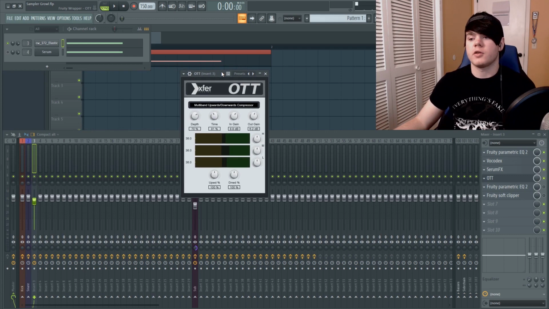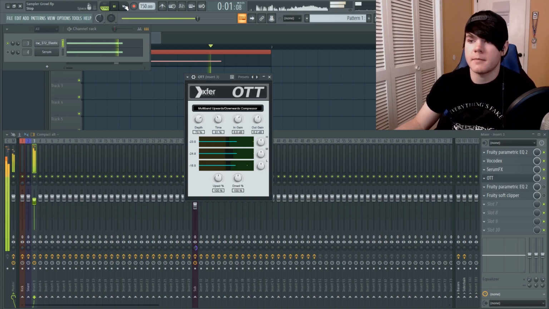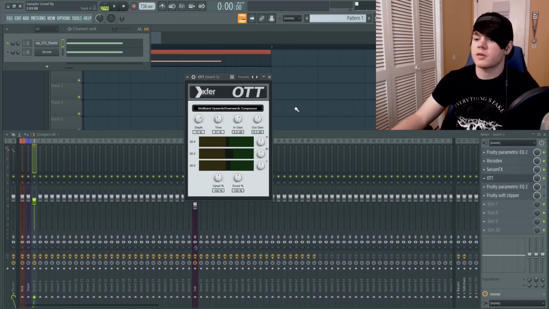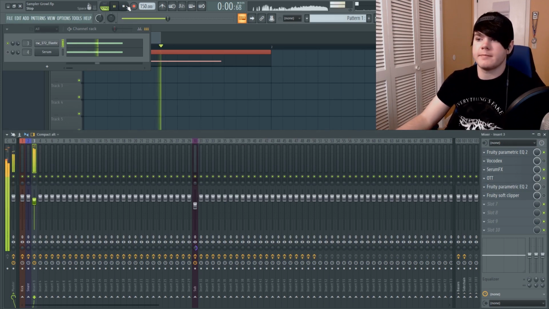This is free off Xfer, you don't have to pay for this. I brought the time down a little bit, and I brought the depth down a little bit as well, and I think that's honestly everything I did. I didn't mess with anything else. And it's just doing its OTT multiband compression thing. Makes it sound very, very thick. There's a reason everybody uses this plugin. And without the vocoder, it sounds like this.